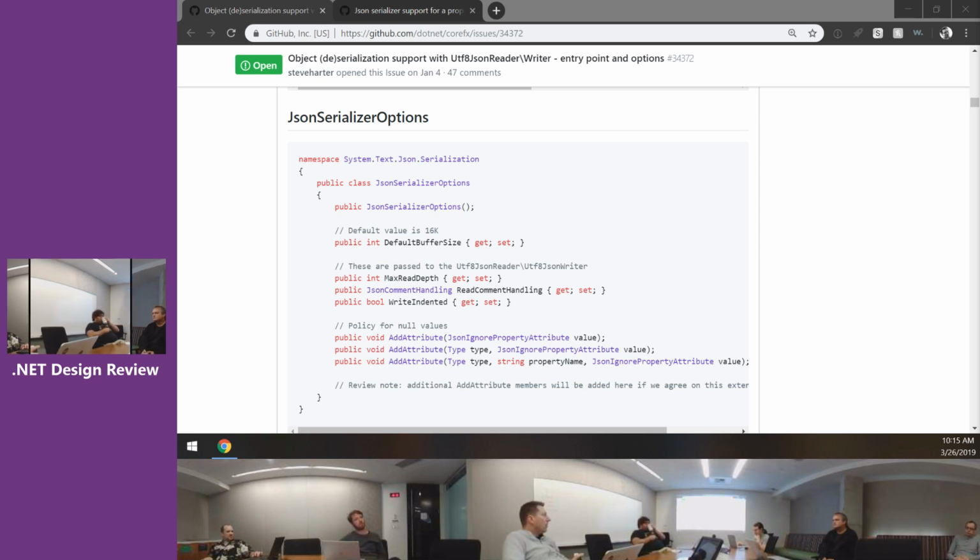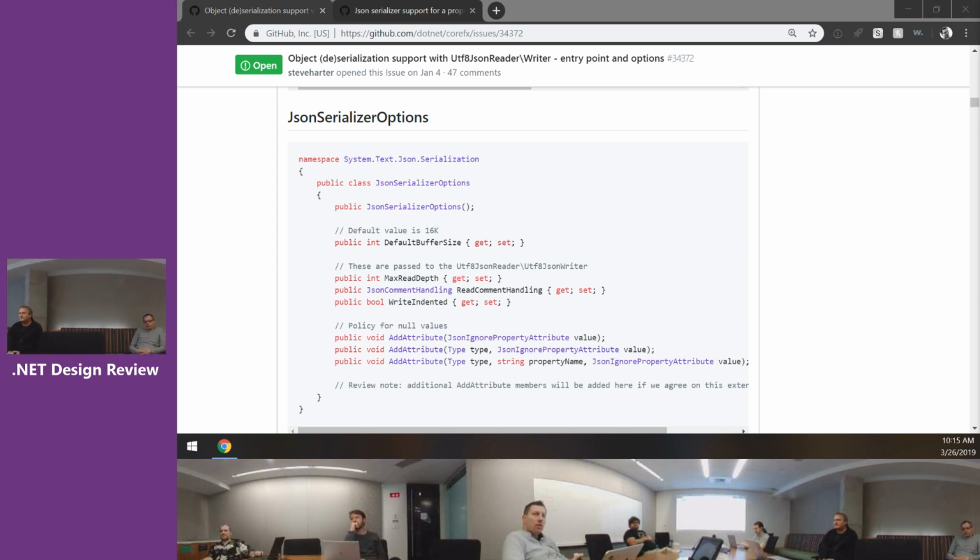Yeah, my question is, for example, JSON ignore property. What does it mean to apply it on the type? Does it mean that the type itself becomes unserializable, or does it just mean the properties? It's basically applying this attribute to all properties of this type. But what does it mean? Because if you don't serialize the type, what do you get? Just open brace, close brace?